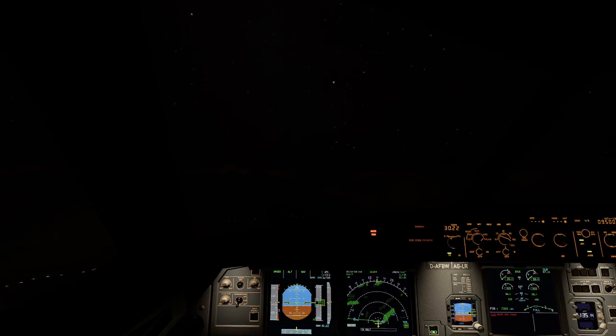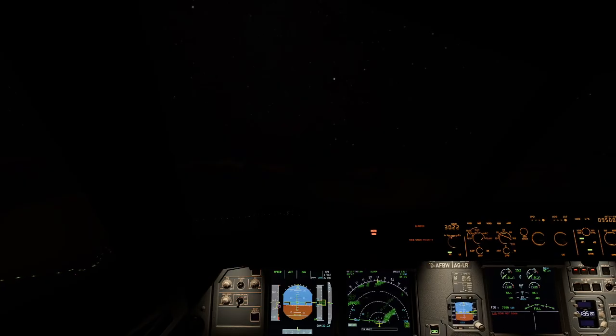Landing gear not down, gear down. That'll go away on its own. Flight attendants, please prepare for landing.